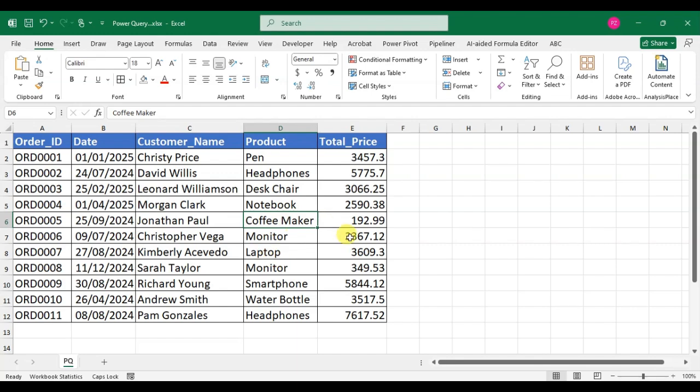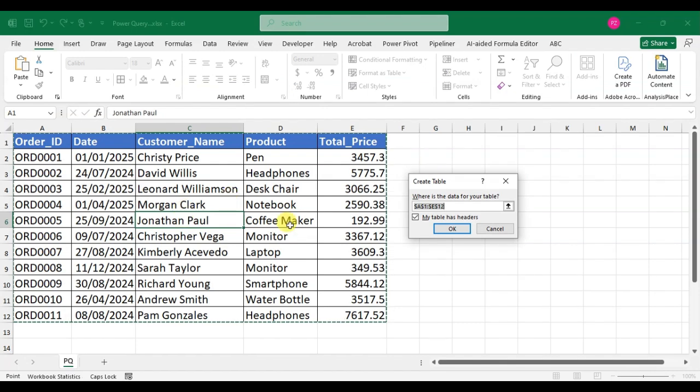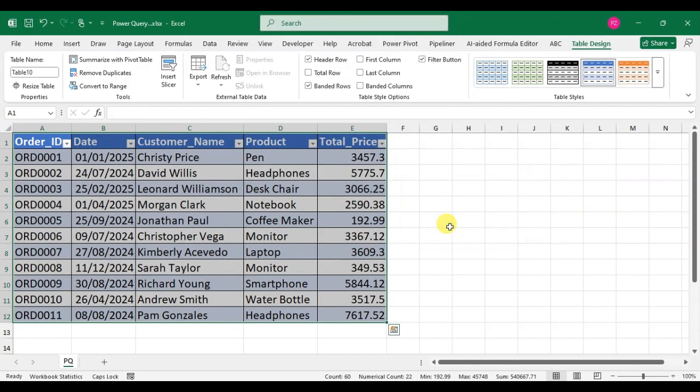To load data into Power Query, you need to convert this data into a table. So let's start. Simply select inside the cell and press Ctrl+T to convert this data into a table. You can see this small dialog box is open. To create the table, simply click on OK and that's it, your data is in a table.